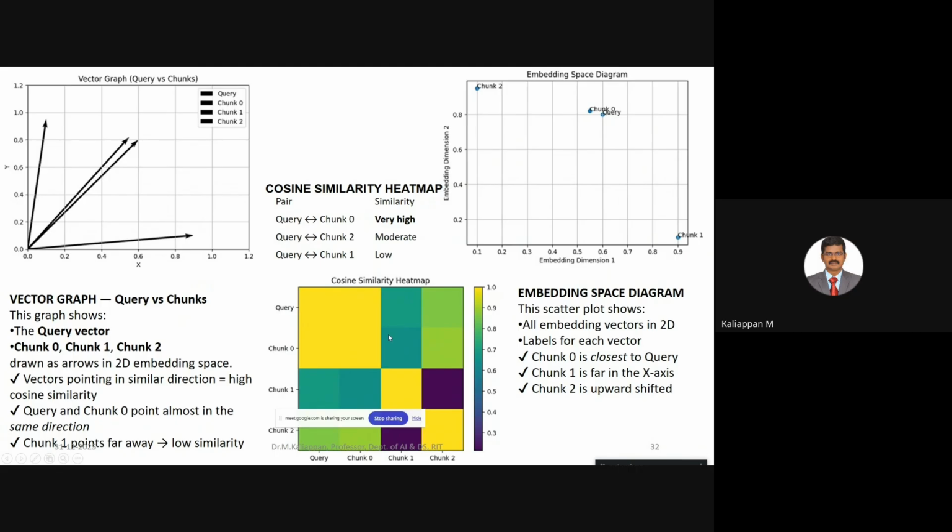We can see the heat map. Here this is my query vector. This is my chunk vector, which is closest to this.